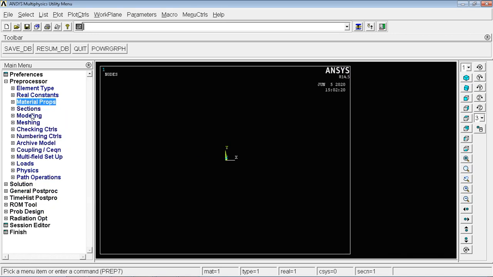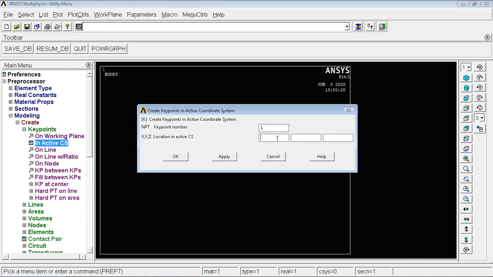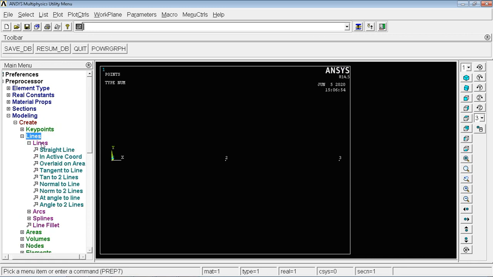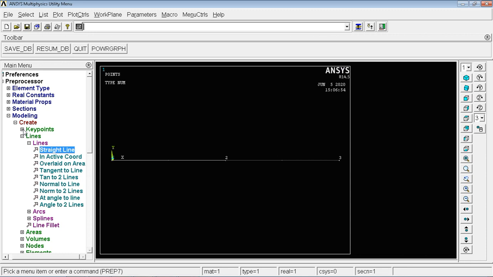Next, after material properties, let's go for modeling. Create key points in active CS. I'll create the first key point at the origin 0, 0, 0. I'll click on apply. Next, the second key point is at a distance of 187.500. Apply. Next, the third key point is at a distance of 375.00. Okay, I have created three key points. Next, I'll go for lines, straight line. I'll select key point number 1 to 2, 2 to 3. I'll click on OK. I've created the lines also.